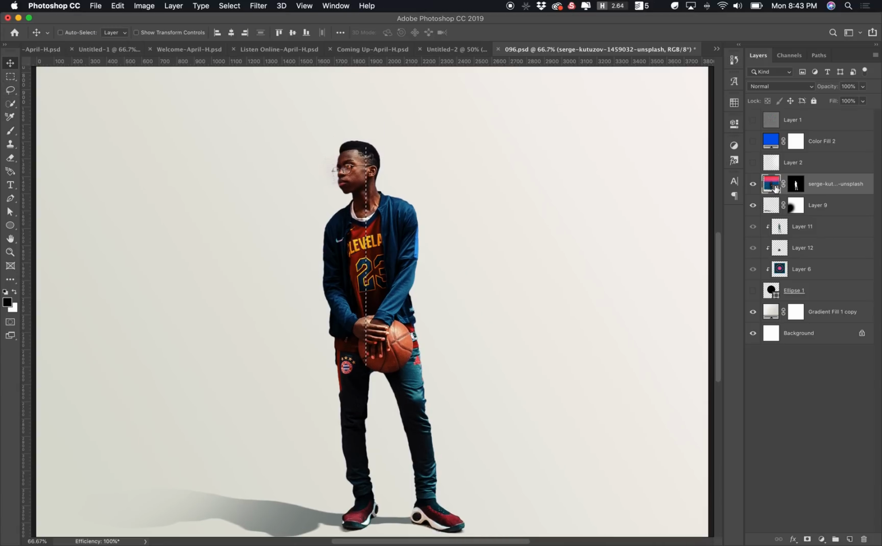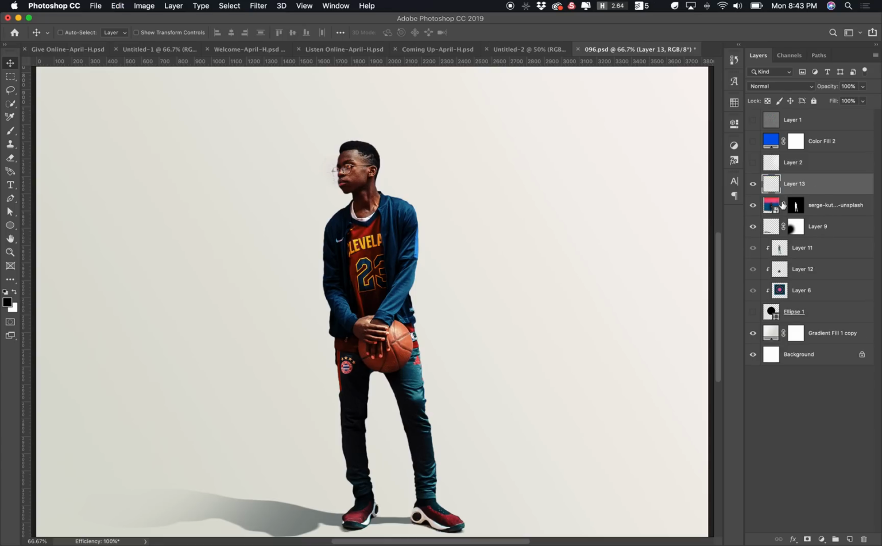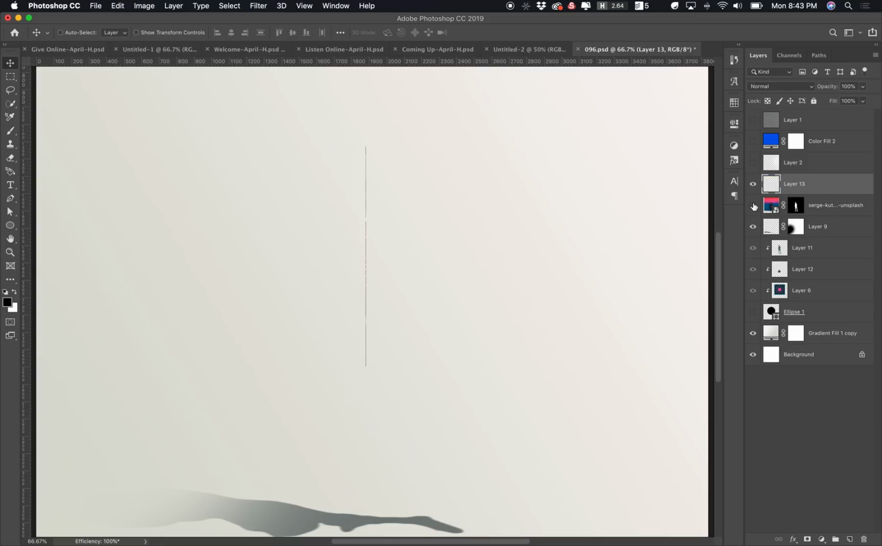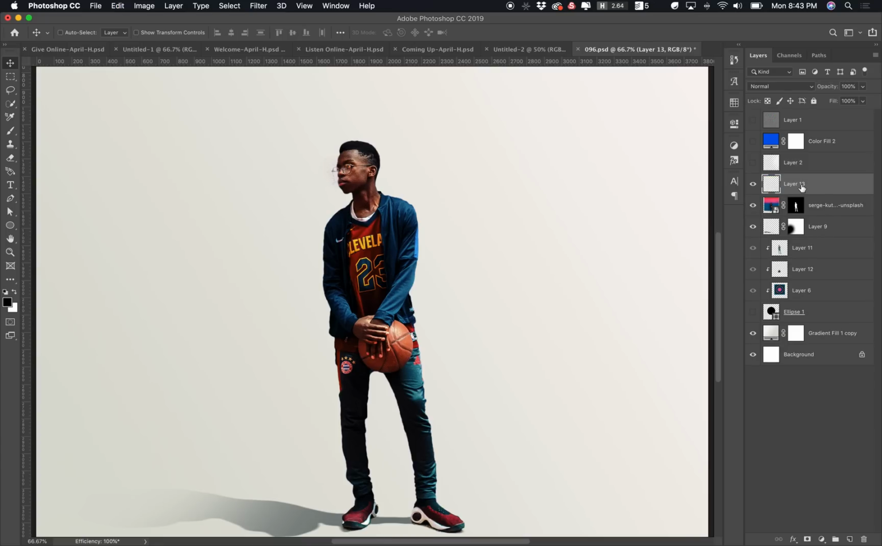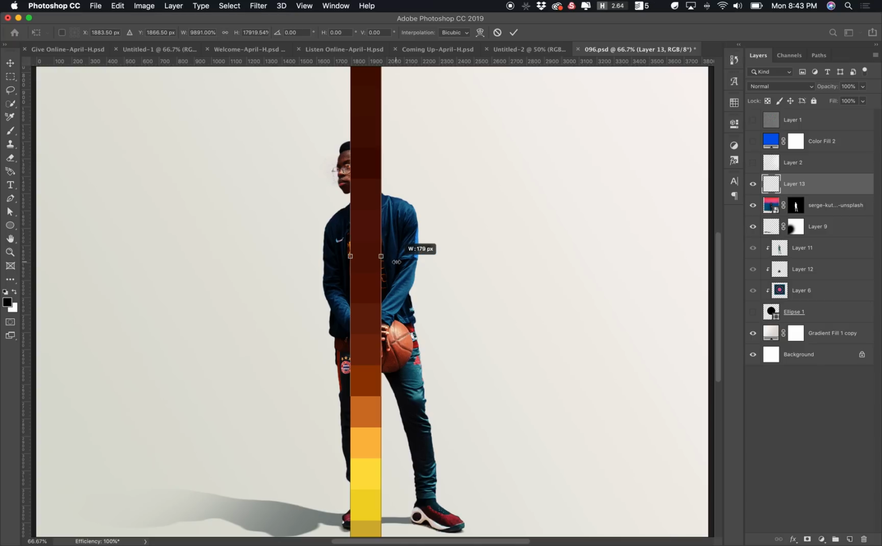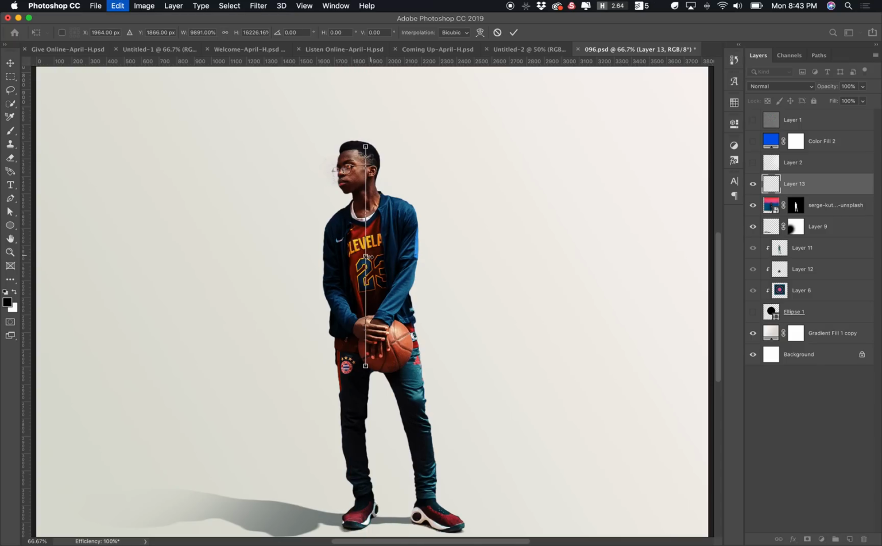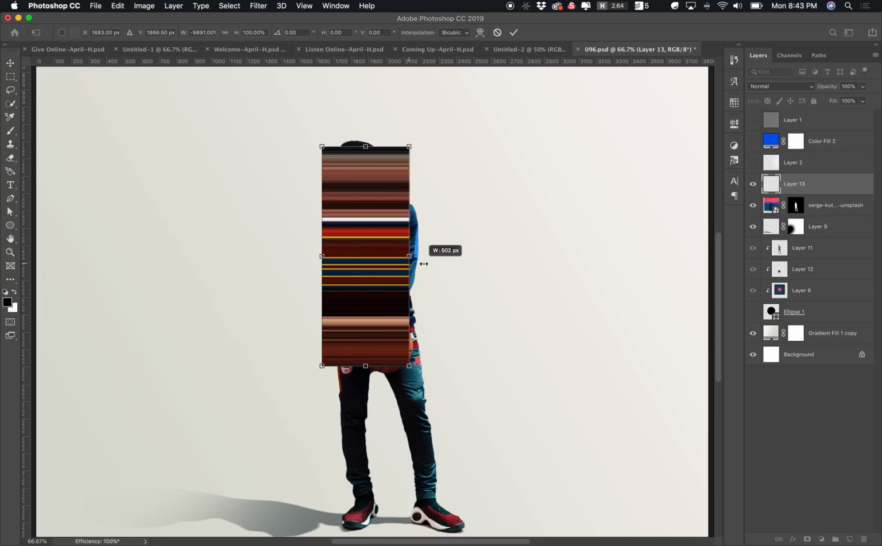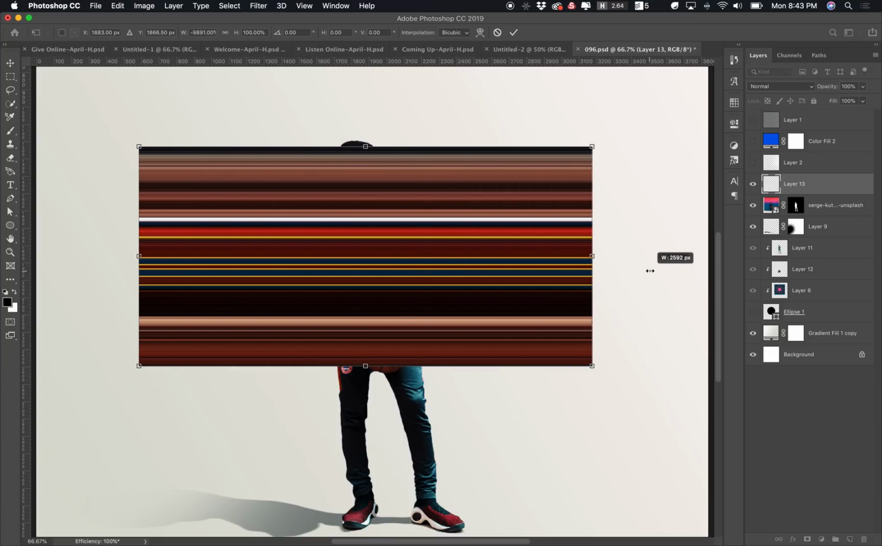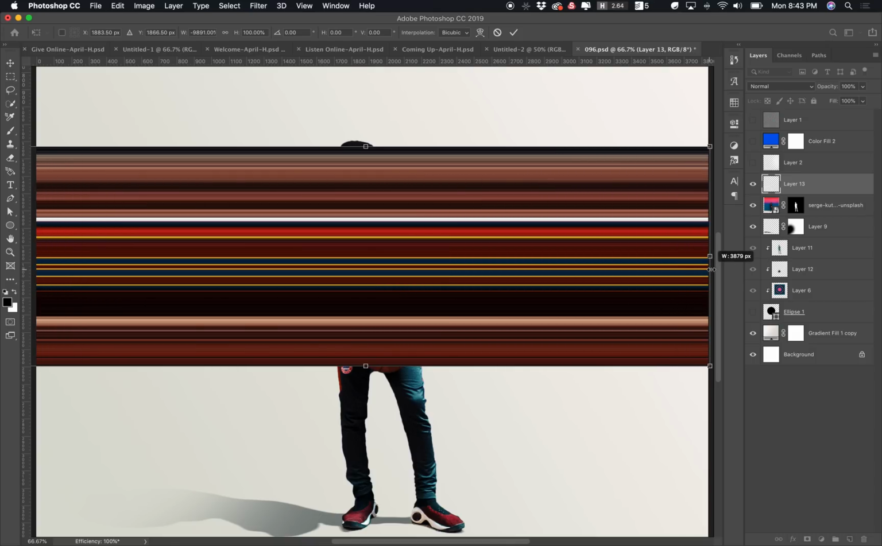So make sure I'm on this layer. Copy and paste, and so there's a little sliver there. All I'm doing here is Command T to transform. I'm going to size it up, hold down Option and Shift to open this up this way.